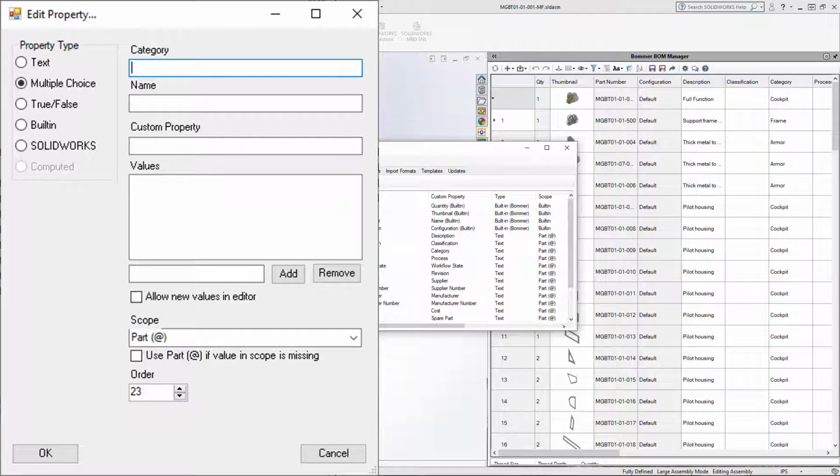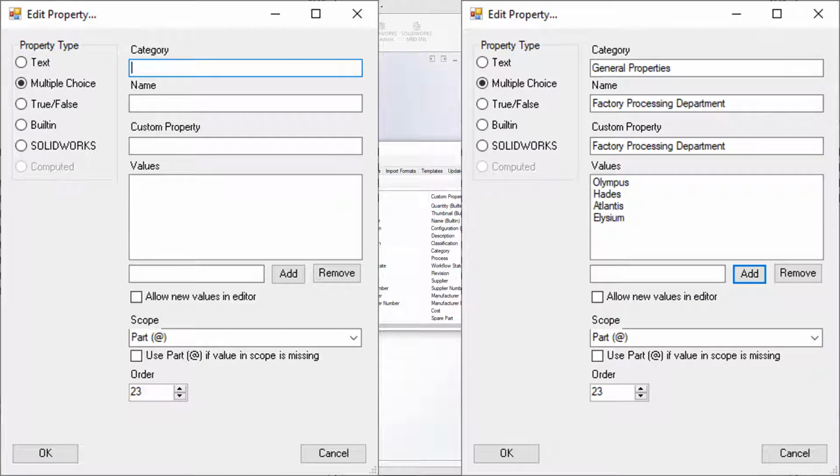Bommer can set up multiple choice properties, which are like text properties but have a fixed set of possible values you can pick from in the editor. We'll create a multiple choice property called Factory Processing Department and add in the options we want to be able to pick from. Note that you can also tell Bommer to allow other values by clicking the Allow New Values in Editor checkbox. New values not specified in this list can be entered by typing into the field in the editor, and will have an icon to indicate that they are safe but not in the fixed set of specified values.